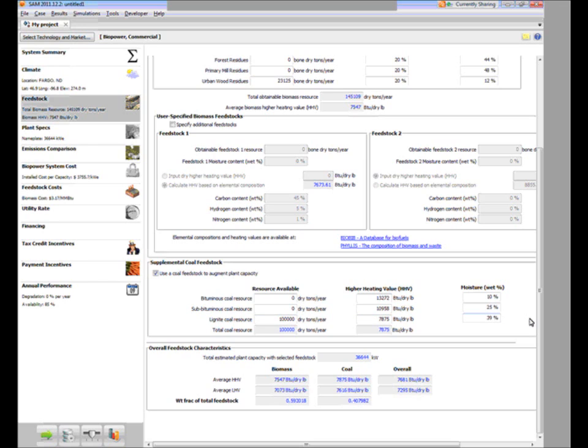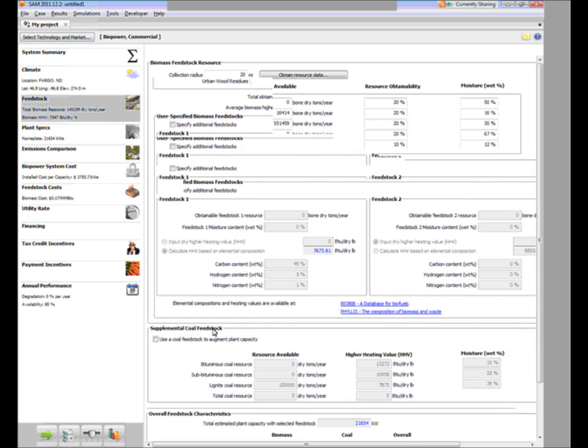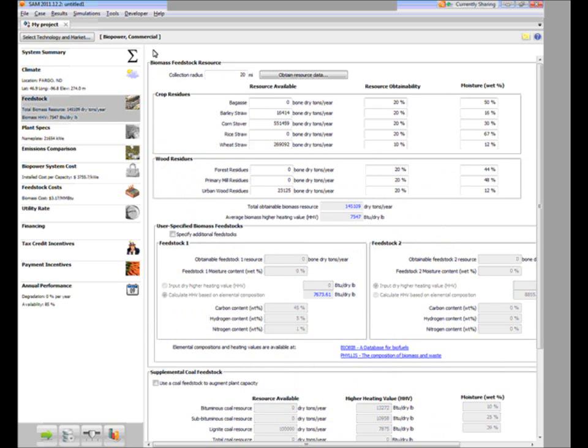And then this bottom section is simply showing you the breakdown of your feedstock in terms of fraction biomass, fraction coal, and overall heating values, as well as estimates the total plant capacity based on the feedstock you have selected. So that is how you specify the feedstock of your plant.